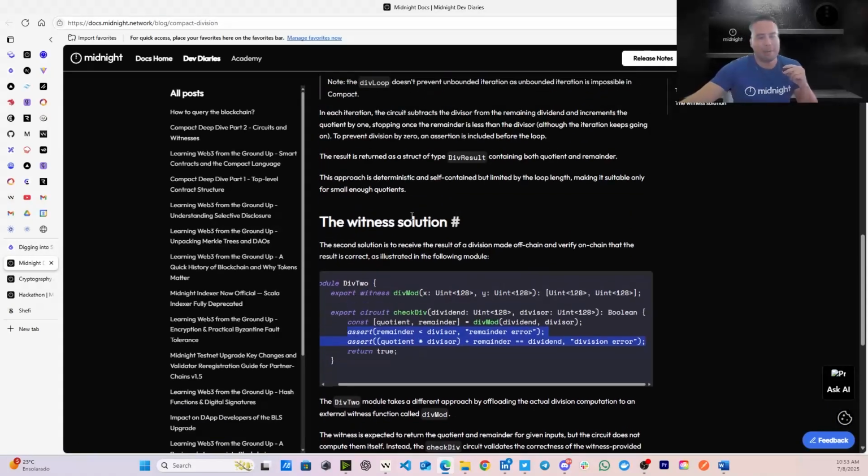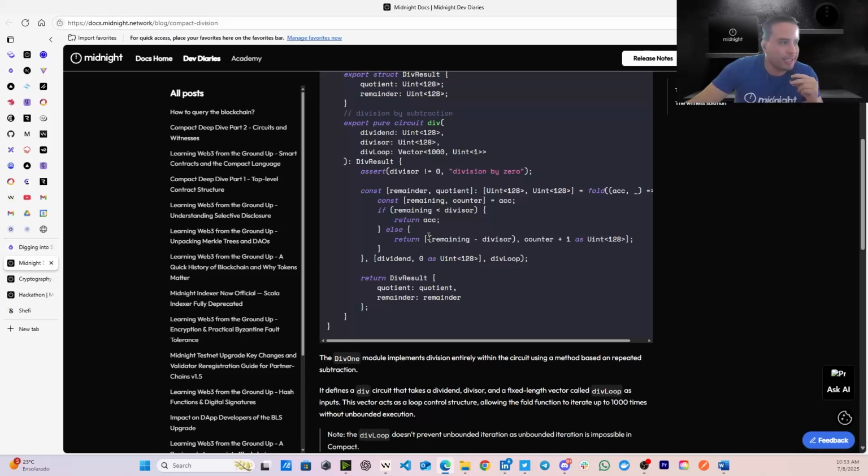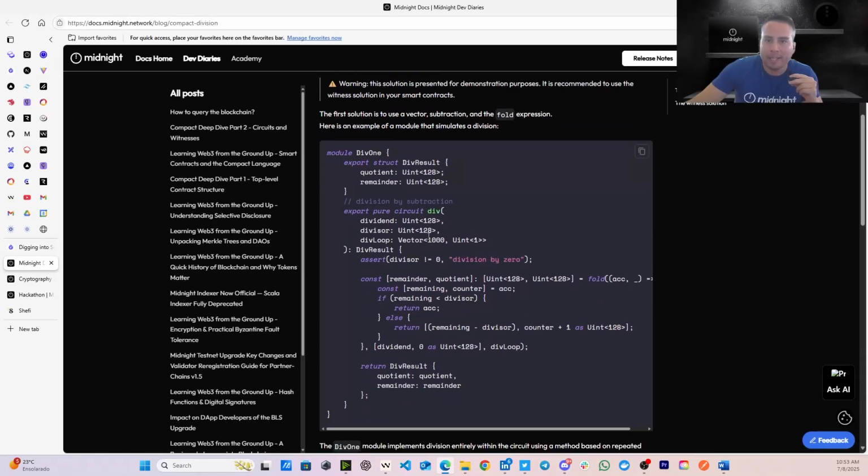Perfect. So that's something regarding Compact, and you can see that the way we write Compact, it looks pretty much like TypeScript, and that's something that the Midnight team is pushing really hard: to have this DSL called Compact look like TypeScript. It feels like TypeScript, but it's actually another language called Compact.